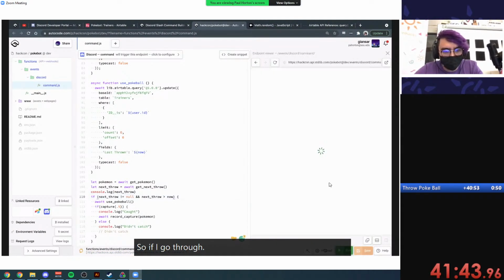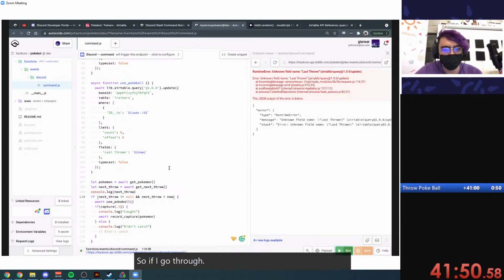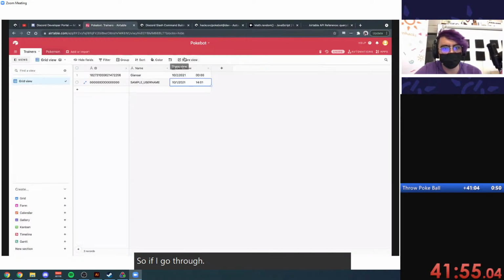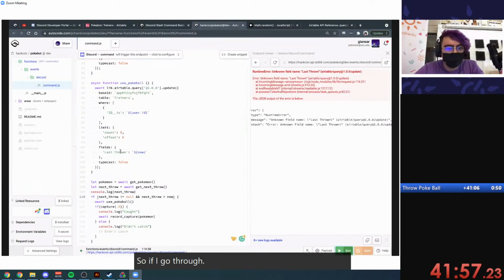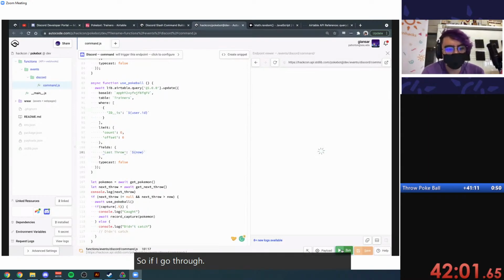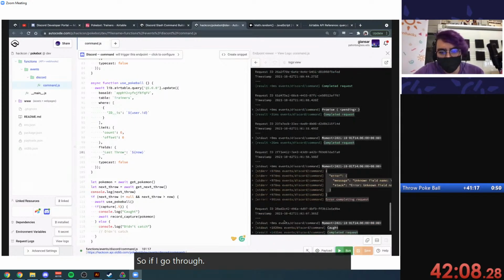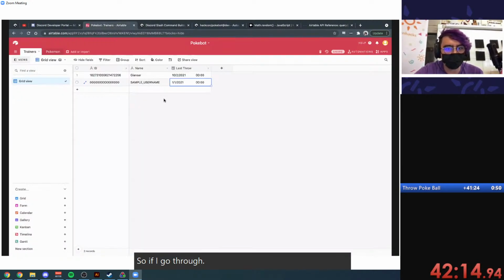When in doubt, just flip the less than to a greater than and see if that does the thing that you want it to do. Unknown field, last thrown. Last throw. Nobody knows. Up, 8 new logs. Okay, cool. So that means we caught a Pokemon. So we know that that's working. We can then go look at our database to see if it actually worked.